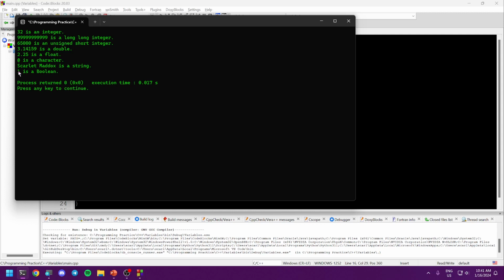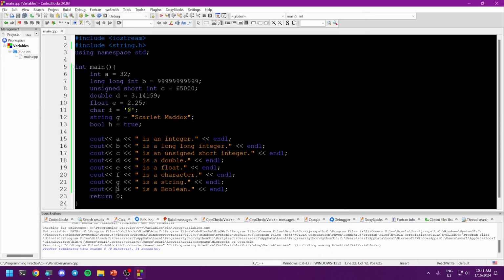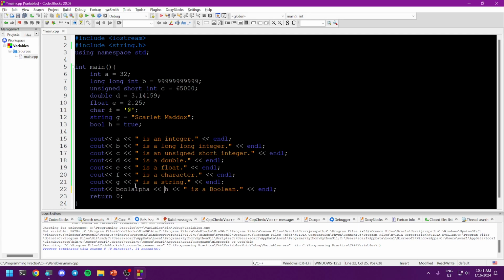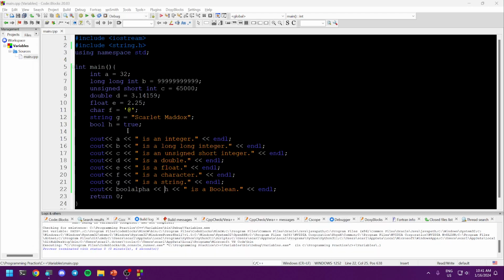This is what I really wanted to call attention to. Like I said, when you print a Boolean on its own, it's going to come out as a 1 or a 0. If we want to fix that, we come down here and we say boolalpha, and then another output stream. I'll run it again. True is a Boolean. There we go.